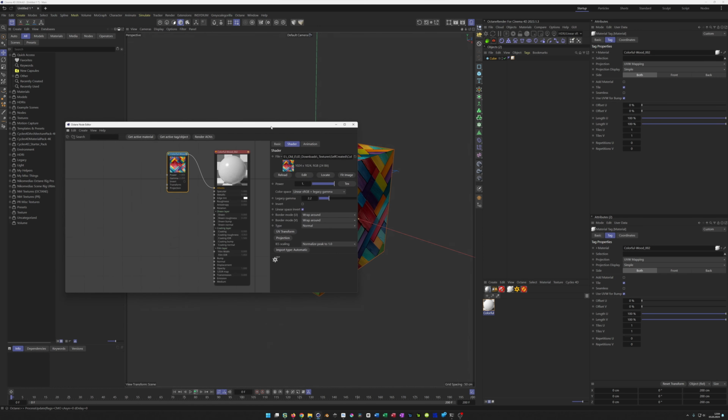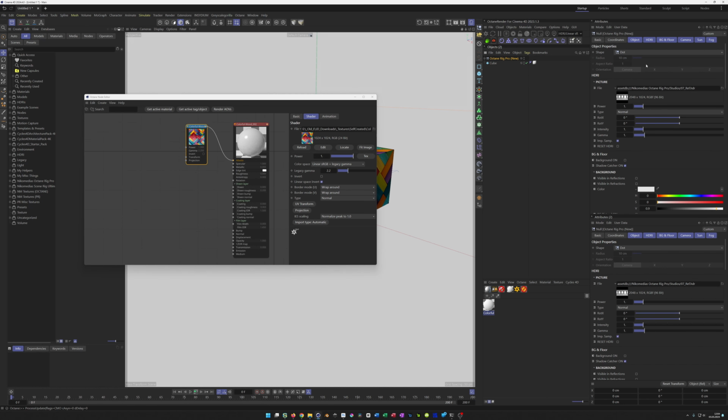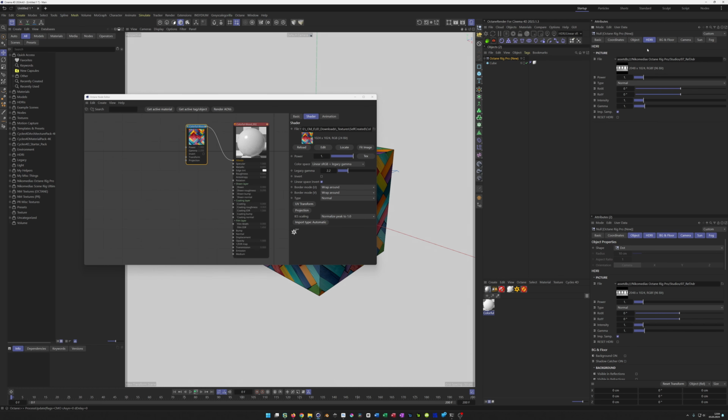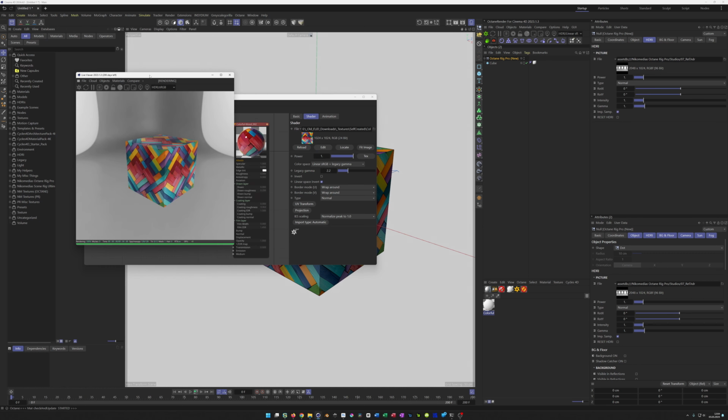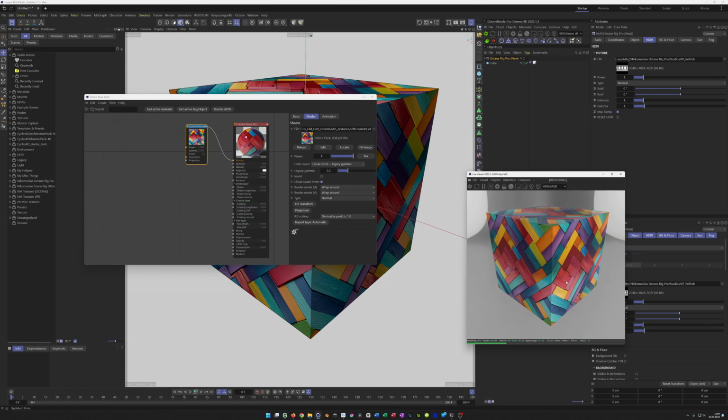Look at this nice cube. Let's make an Octane scene here with no floor. Then we have an HDRI here. That's nice. Let's see how this looks. Okay, we have a nice cube here. It already looks nice with this picture.